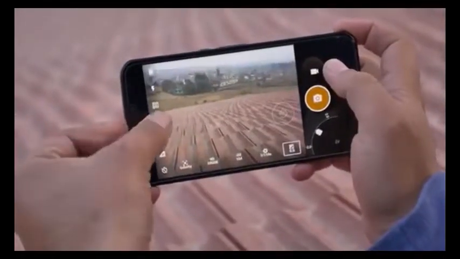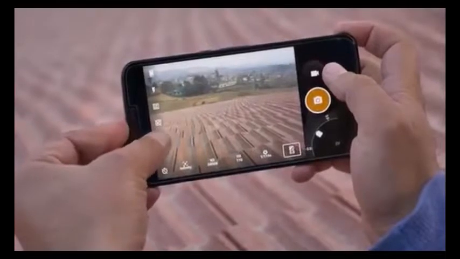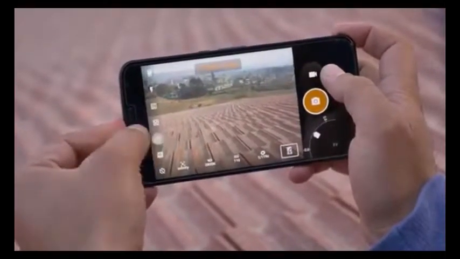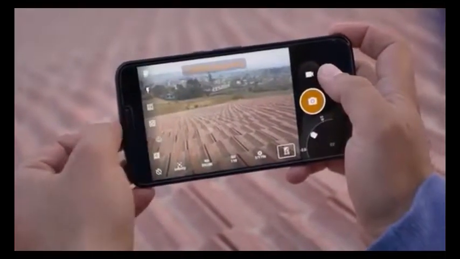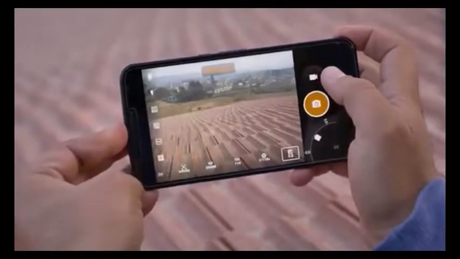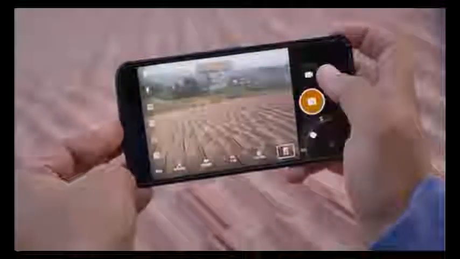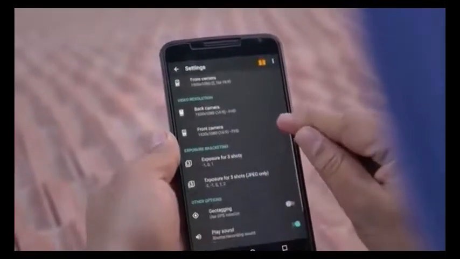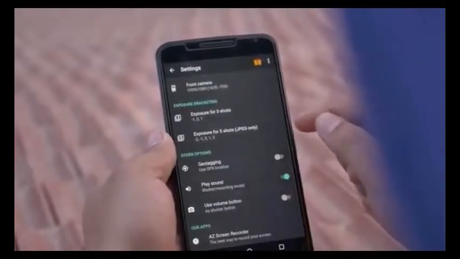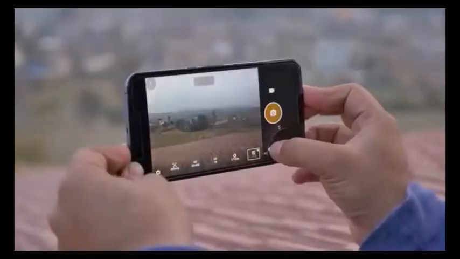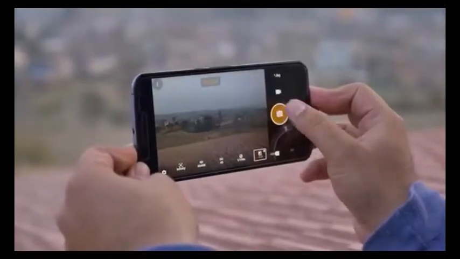You have options for grid view, file format, that is you can save the picture in either JPEG or RAW and give a timer. Additional features can be unlocked if you purchase the full version of the application as well. From settings, you can choose a resolution for photos and videos, exposure and other settings. So a great app for those who want full control of your camera.